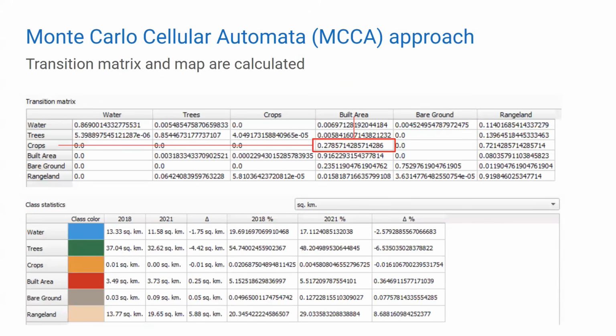The first thing we want to do with it is to define what has actually changed and how. We built a transition matrix showing how different land cover classes have changed. For example, this table shows that 28% of crops turned to built-up areas. We also built a class statistics table showing what changed in each class. MOLUSCE creates both very simply, and we will do it today.